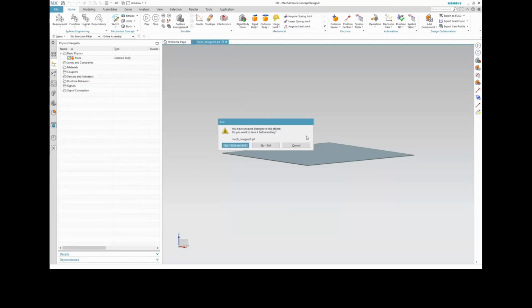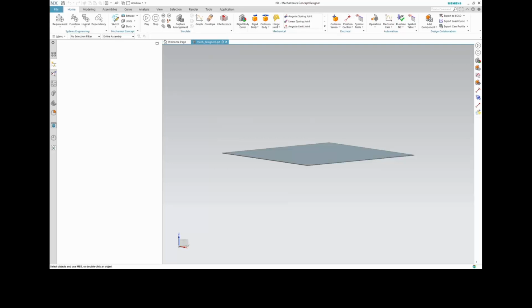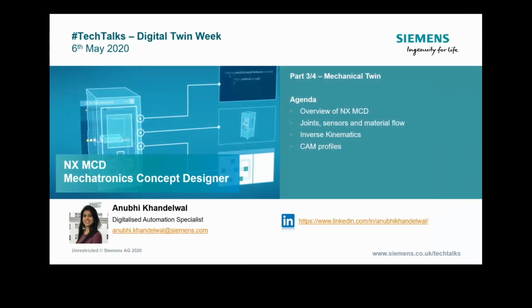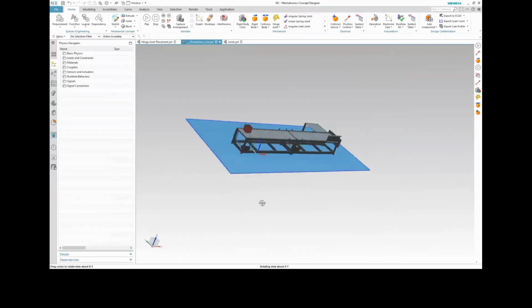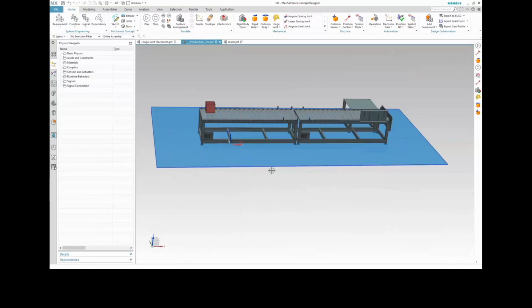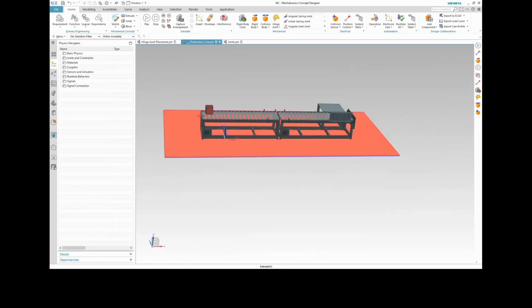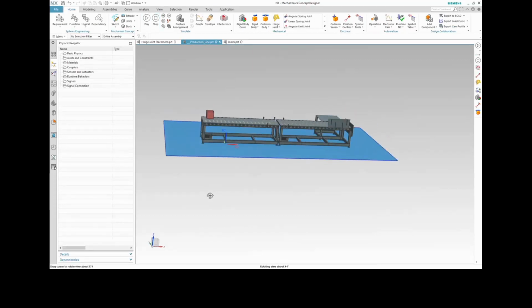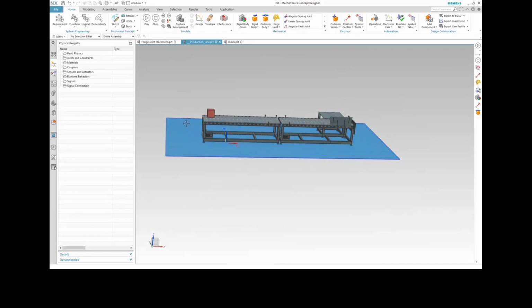Okay, so let me close that. We will be working on this basic machine here. We've got 2 conveyors. We've got a box that will be going down the conveyor. And we've got a few sensors here. Right now, if I play, nothing happens because while in the CAD world we can see something that exists, in the MCD world there is no physics or kinematics attached to it. So that's why nothing happens and you don't see anything here.